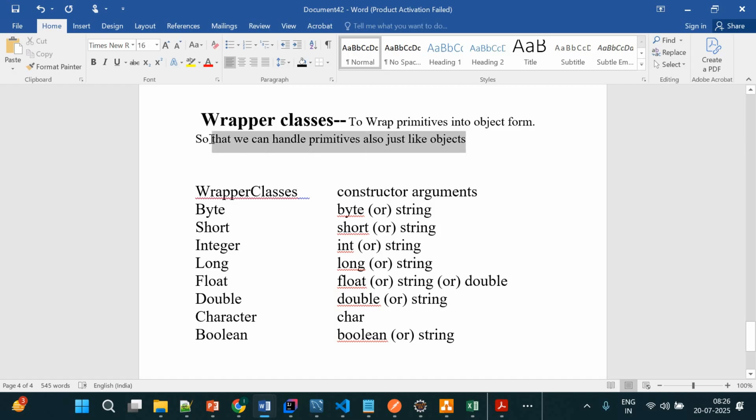We know that Java is a pure object-oriented programming language, but not fully object-oriented, because it supports the primitive type. Primitives are not like objects. A primitive is just a kind of value only, whereas objects may have n number of values. So wrapper classes are only used to use primitives in the form of objects. So we can handle primitives also just like an object, right?